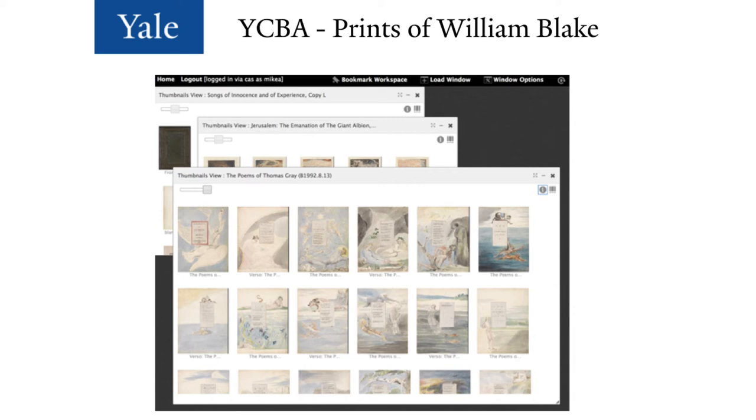So the solution for the digital asset team was to have a back end that was IIIF compliant, and then the IIP Move Viewer can consume that on the front end. And then other viewers like OpenSeadragon can also be used when it's appropriate.